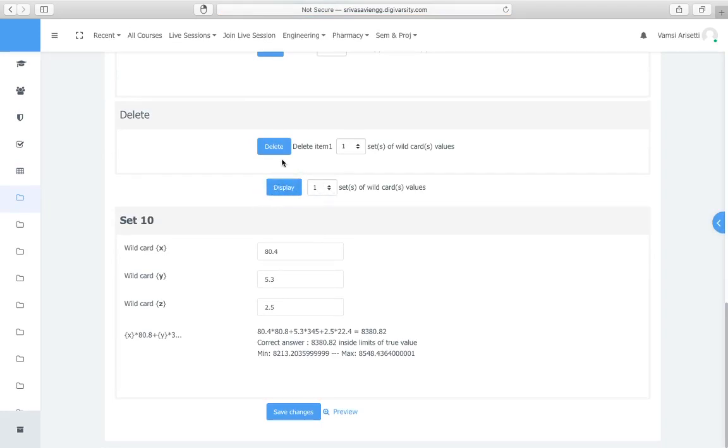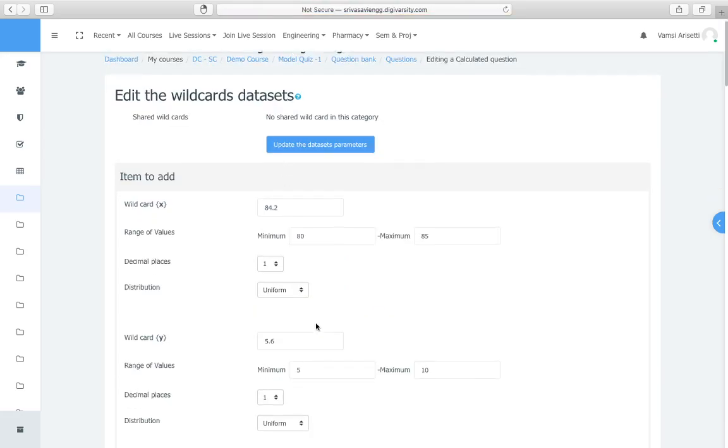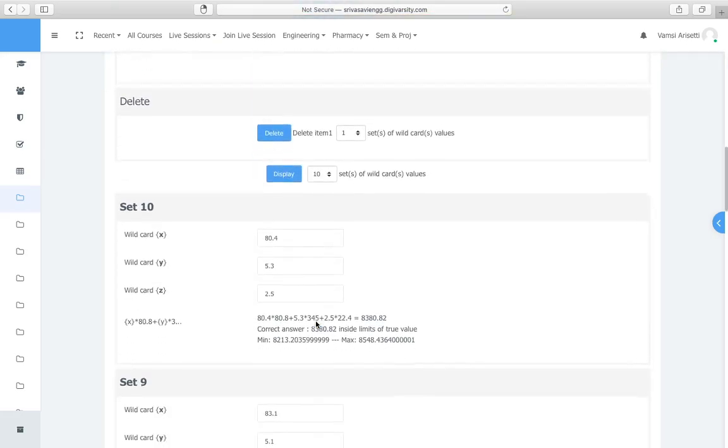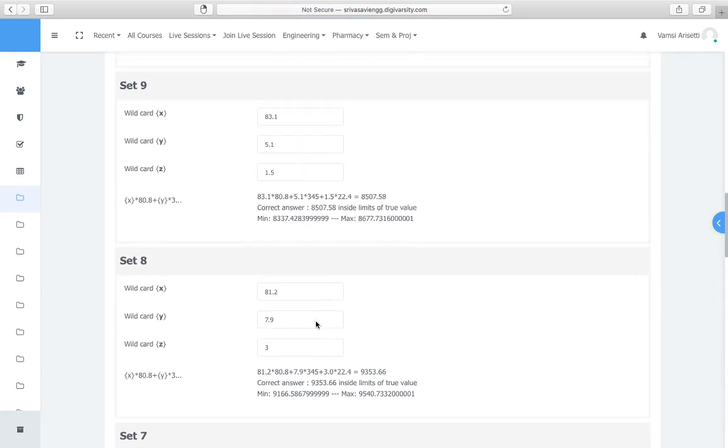After clicking, how many questions you want to display. Right? I want to display 10 questions. So I am going to click on display. Now you can notice 10 questions will appear here.